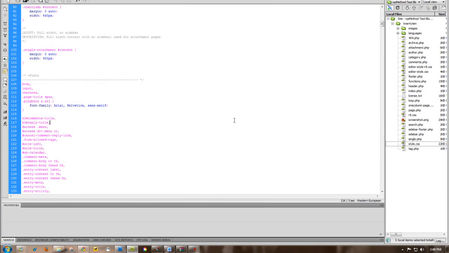So now you know how useful it can be to be able to directly edit your template files in an editor like Dreamweaver, and then connect directly to your site to make those changes committed to the server.